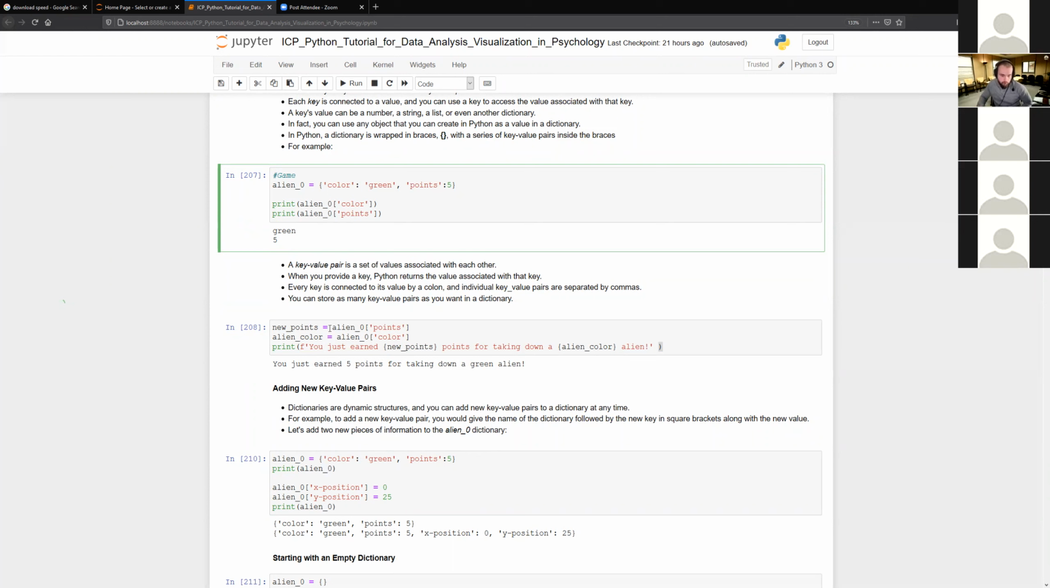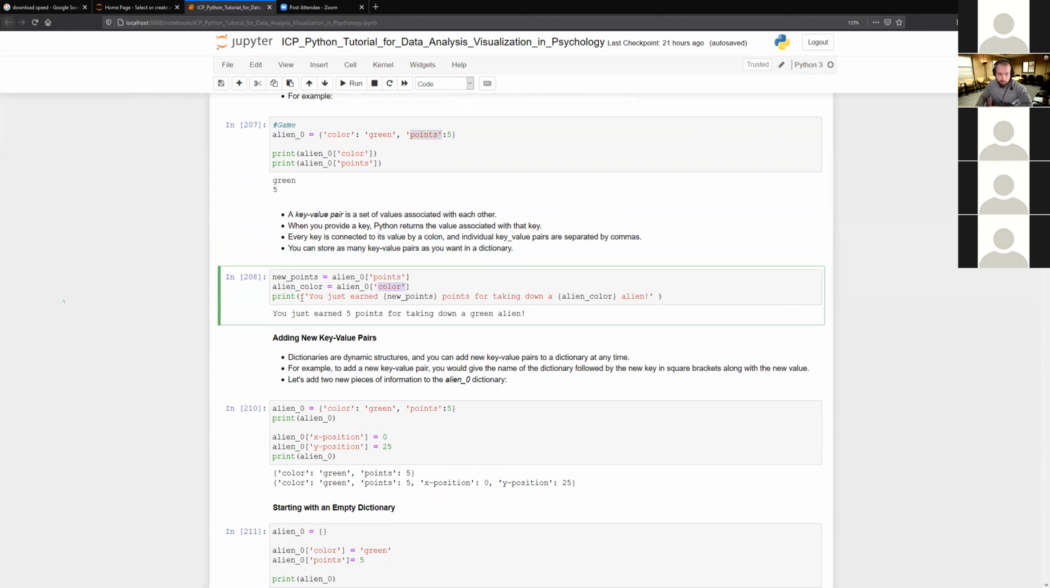Let's say we now want to access stuff within our dictionary. Here we have a new variable, new points, which is equal to the alien zero points. We're accessing the key points here. Alien color is now going to be the color associated with that key. It's going to be green. Then when we implement it and add everything together in the format, you just earned new points, this variable, for taking down an alien color, this variable, and all those variables will be associated with the values within that key.